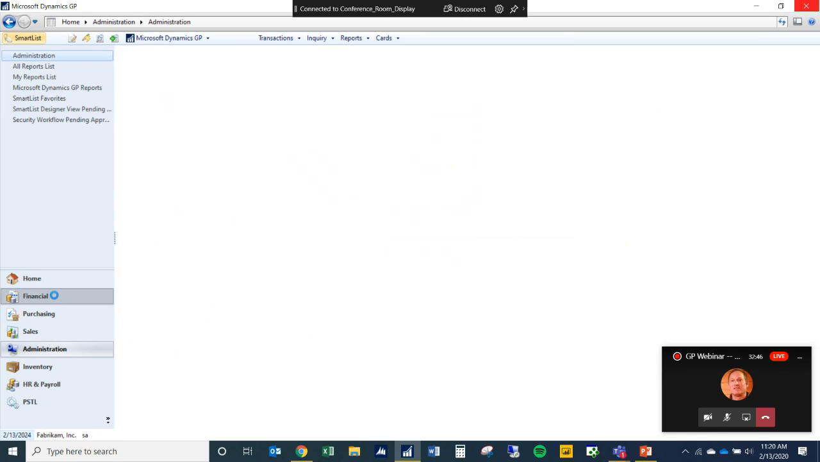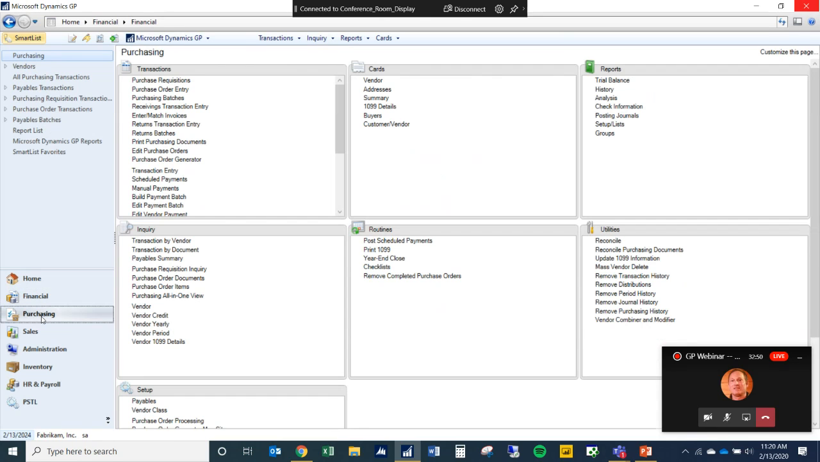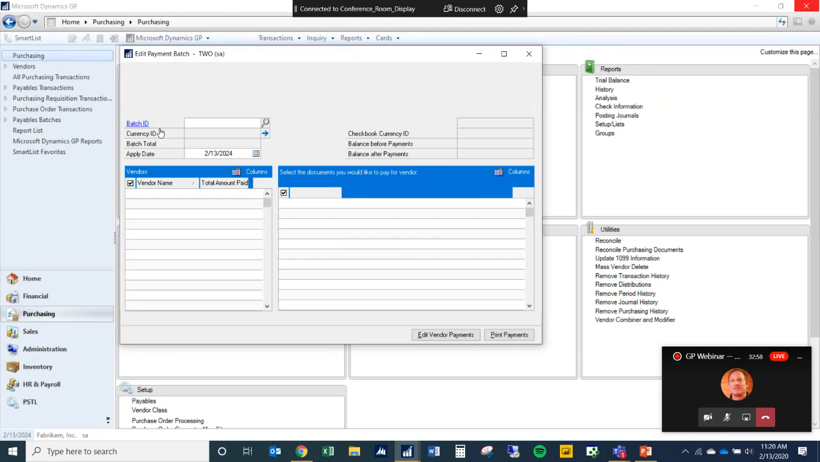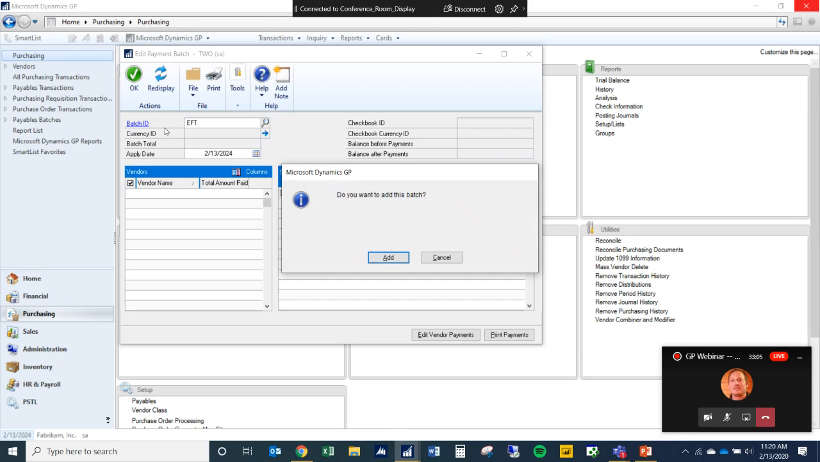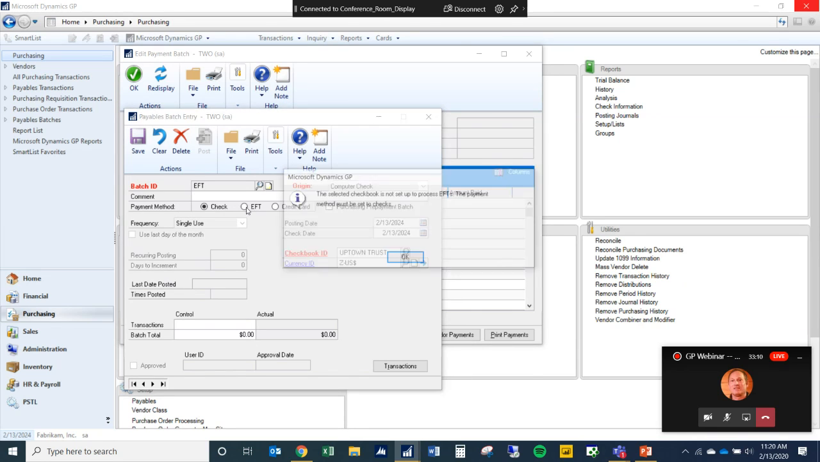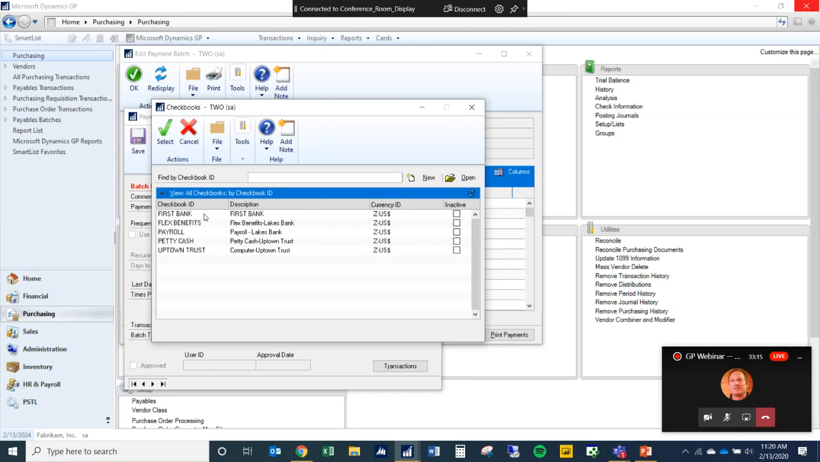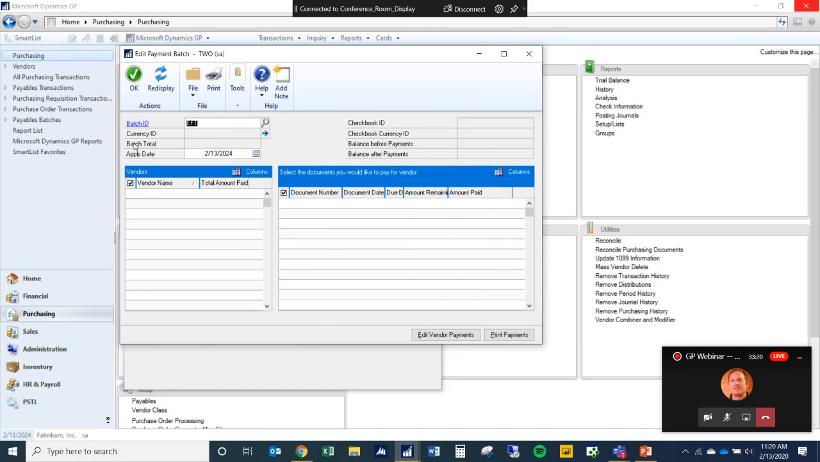All right, some things in the financial packages, such as payables. We have, in the edit payment batch window, for those of you who use EFT, you come in here and you create a new batch. You have to designate whether it's an EFT batch or not, so you check this box. Oh, and you have to check the right checkbook that is set up for EFT. Make sure I have EFT set and save.